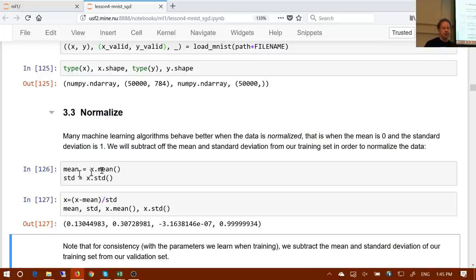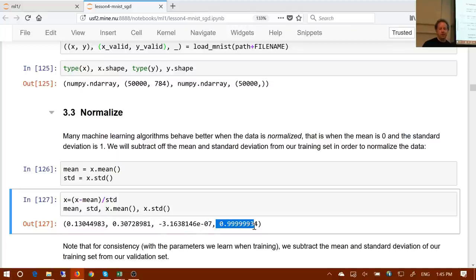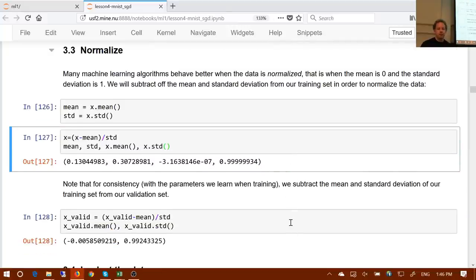So we grab the mean and the standard deviation of our training data, subtract out the mean, and divide by the standard deviation, and that gives us a mean of 0 and a standard deviation of 1. Now, for our validation data, we need to use the standard deviation and mean from the training data, right? We have to normalize it the same way.